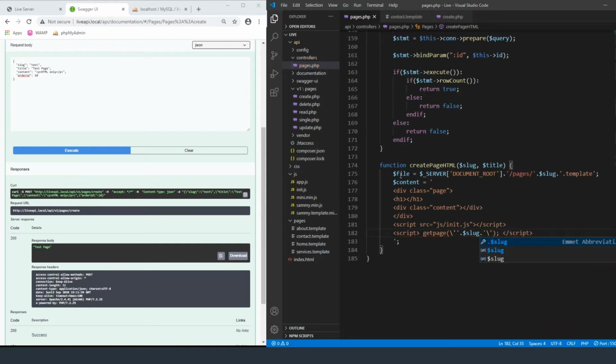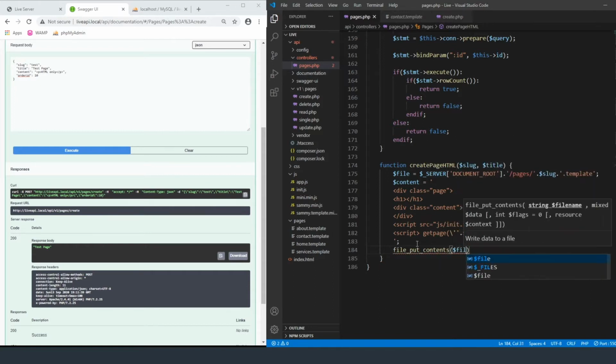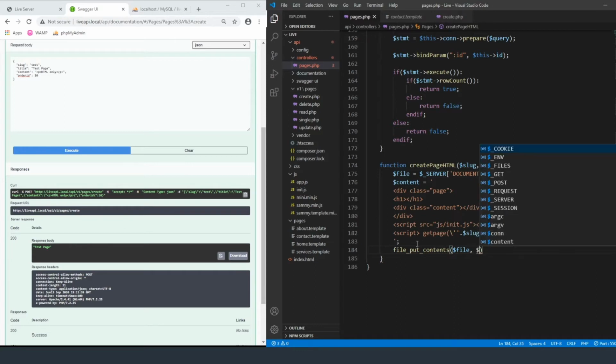So we got our file, we got the content that we want it to say, which is again very simplistic. You can change this however you want it to be, but for our purposes this is going to do exactly what it needs to do. And then finally the last part would be file_put_contents, and we're going to pass in that file variable that we created, and then the content variable that we created. Essentially it's going to use a PHP function, file_put_contents, and it's going to create the file, and then it's going to pass in the content that we created here.